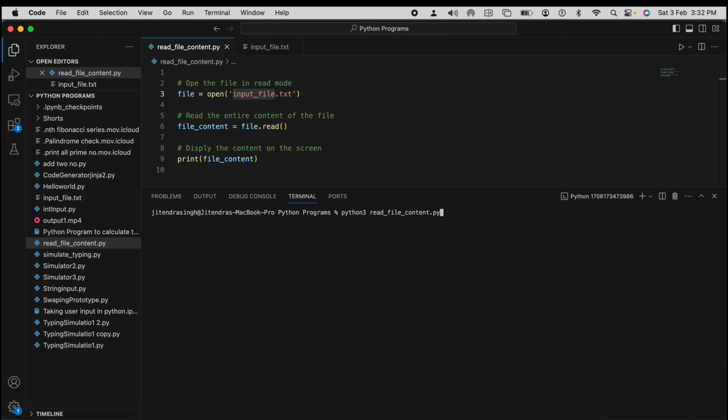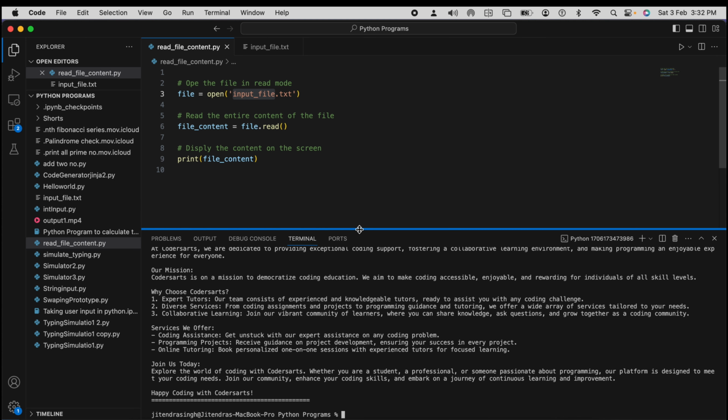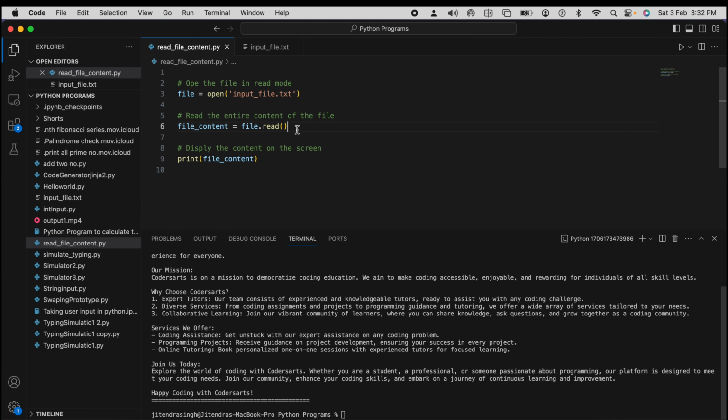Okay, and then run it. So you can see we are getting all the content. You can see that we haven't done anything, right? We have just called this file method. Also, there is a good practice whenever we are opening the file: at the end we have to close the file.